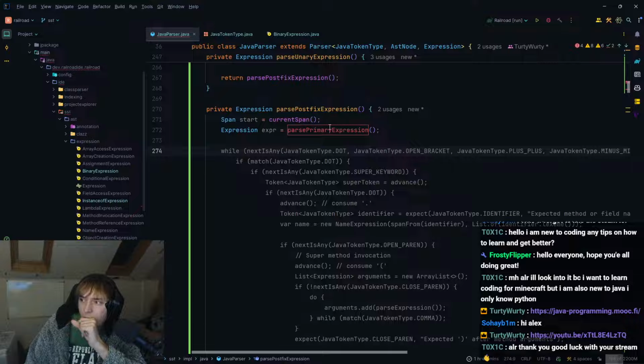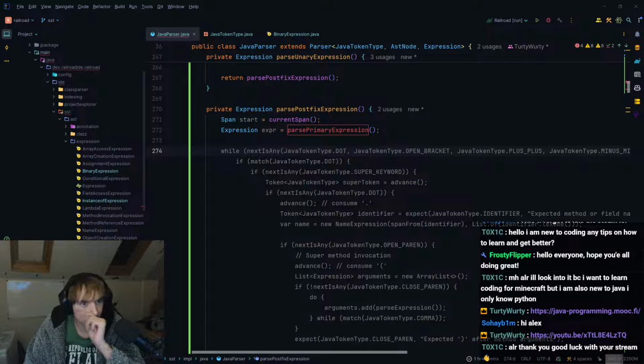So it's able to pass the primary expression, right? So what is a primary expression again? It is a literal or an array creation expression. Okay. Okay, not helpful. Copilot has completely lost the plot here. This is not what we want.